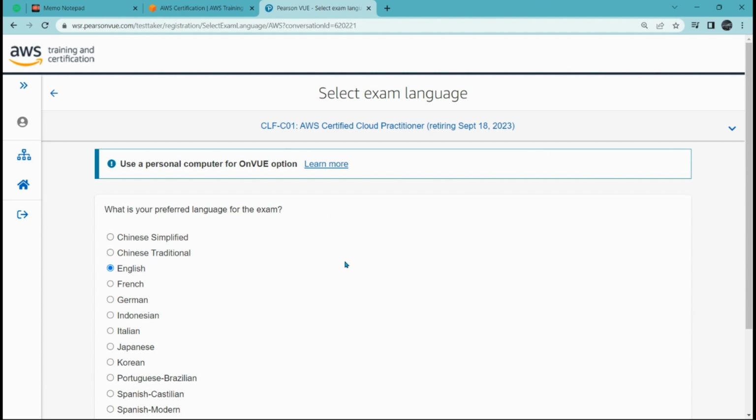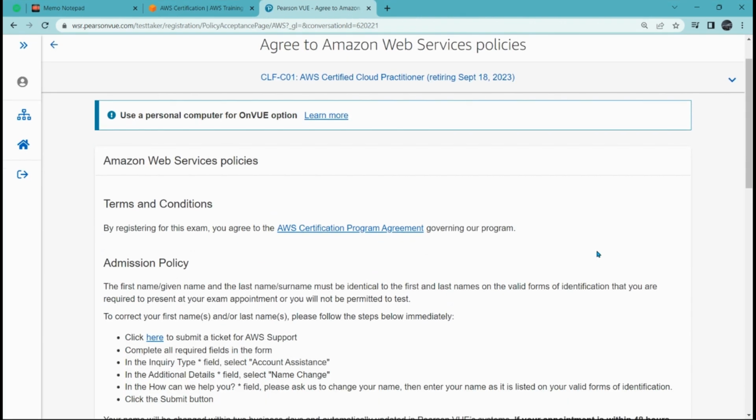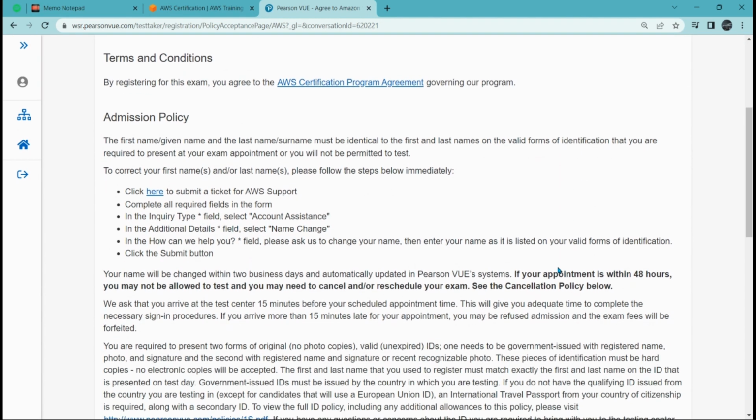So we are on the next page. It says select exam language. As I told you earlier, this exam is available in different languages. So I'm going with English. Click on next. So this is the page where it showcase terms and conditions. So you should go ahead and read it thoroughly.